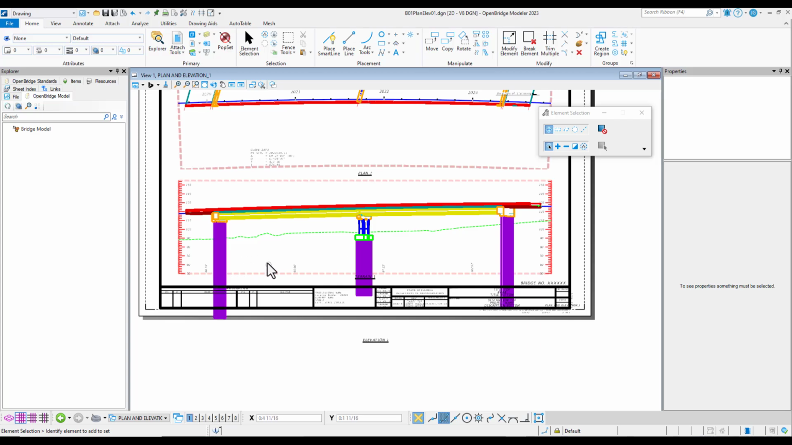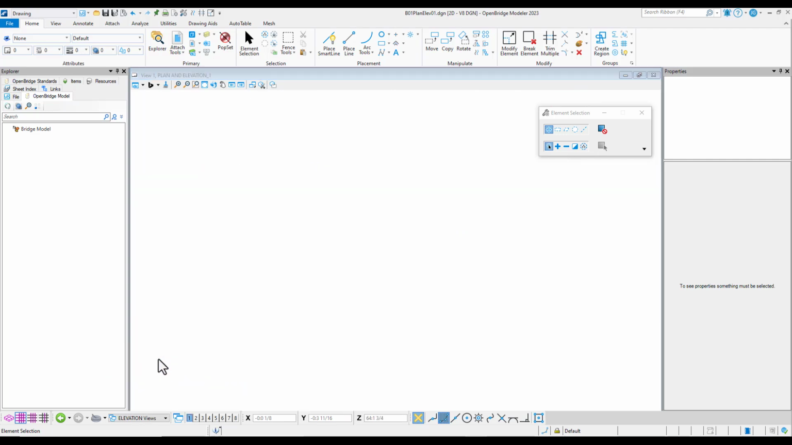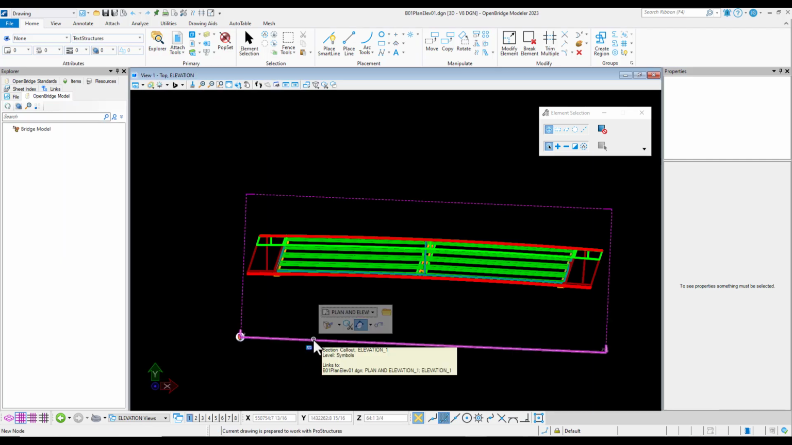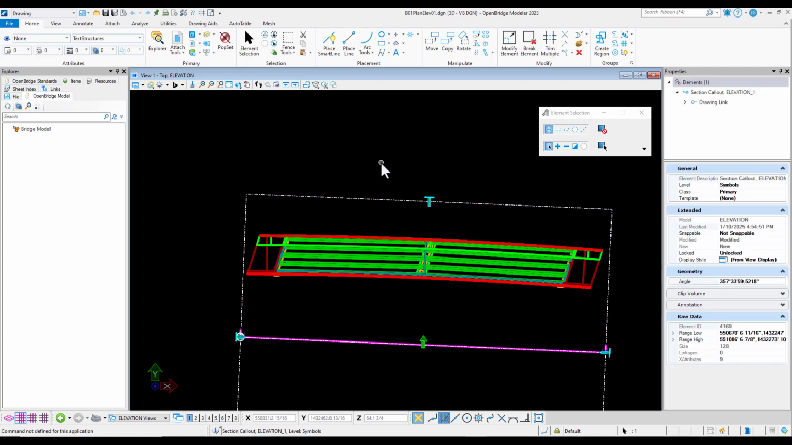You'll notice that we have our piles going down into the sheet border, and we're showing way more pile than is necessary to be shown in a plan and elevation view. So to fix this, we can go into our elevation design model and we can just update the saved view. So we'll return to our elevation design model. Then we will go ahead and click on our saved view, our section callout.